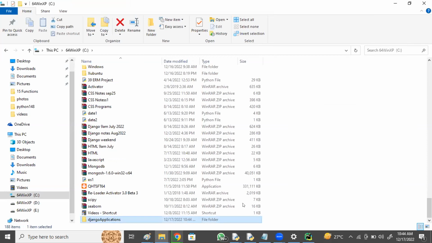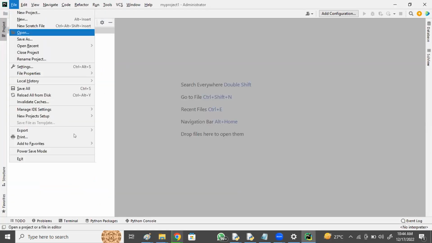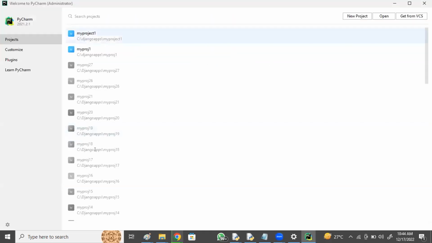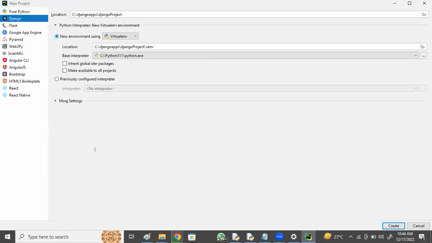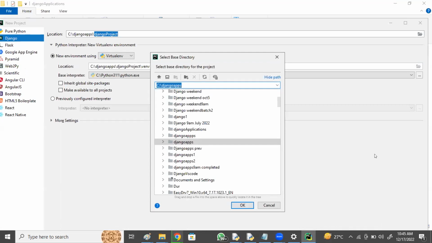Within that, okay, I'll say Python 3.11 only by default. More settings. Yes, demo application, right? Demo app, and just say create. Let me check now. Yeah, Django is getting installed now.